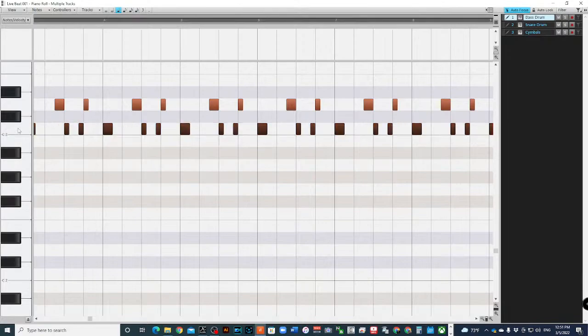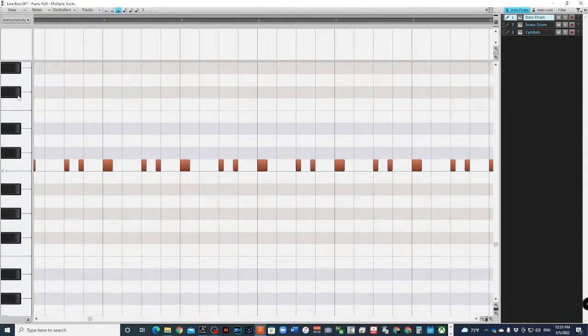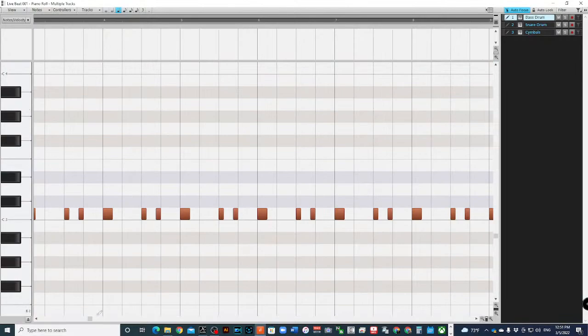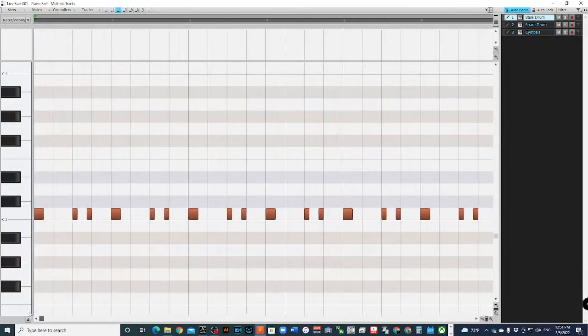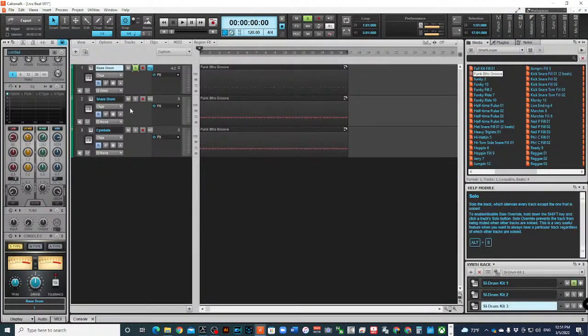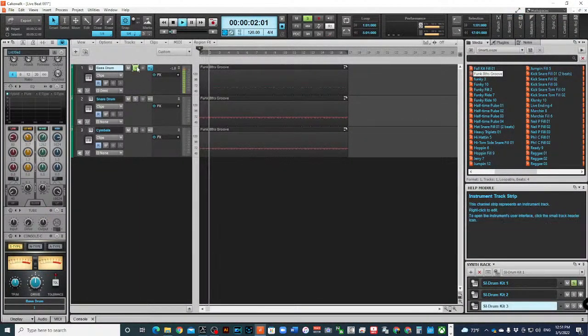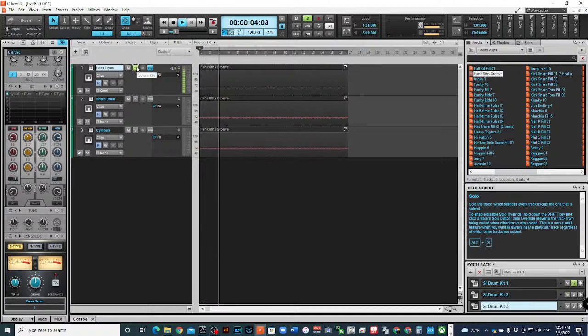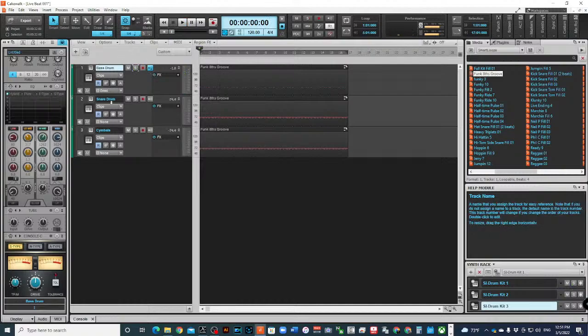So on here, I want my bass drum to stay. So I don't need this, and I don't need this. And I think that's everything else that's on here, right? Okay. All right. So I should only hear bass drum on that now. Okay, and that's fine. Control S to save that.